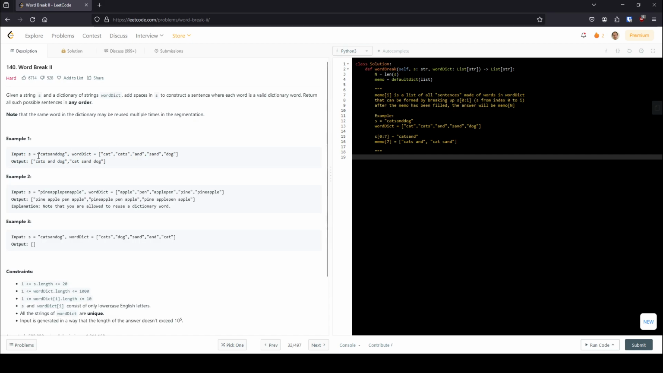We have a string s, and we want to break it into words in wordDict. "catsanddog" can be broken into "cats and dog" or "cat sand dog", and we want all the sentences that can be broken up from s into words in wordDict with spaces in between the words. Hopefully that makes sense. You can reuse the word. If you cannot make a string, you would have no results.